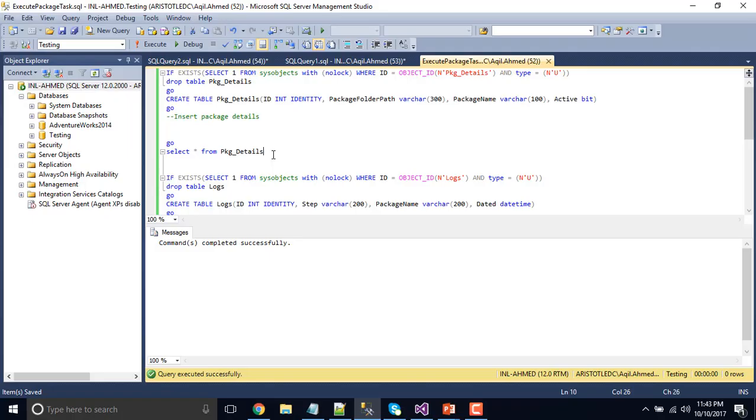So this is my SQL Server Management Studio. I have created the script for this particular table, pkg_details. We will insert the package folder path of all the child packages into this column, and then the package name will be inserted into this column. So let's create the pkg_details table.